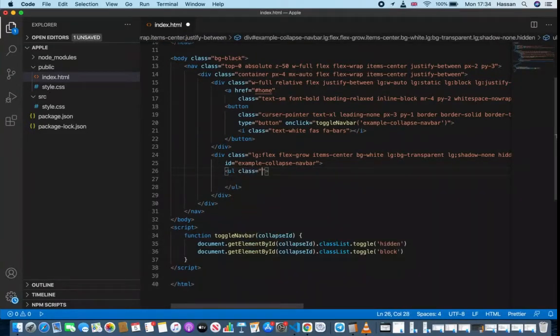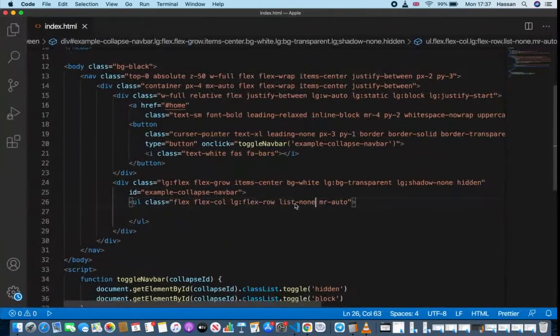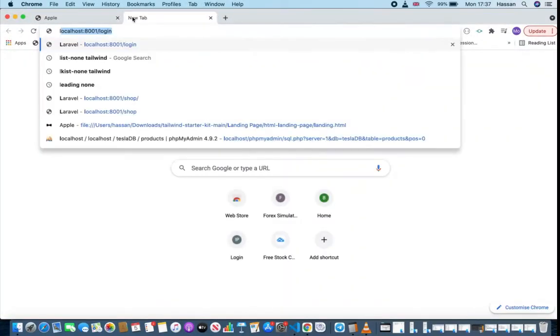So for this list we're going to give it a class. Now the class we'll use is Flex, and we'll do Flex call. And for large devices we'll make it into a row, so if the device is a large screen, then we'll be actually using a row for this list. And then we'll also do list none and margin right auto. So in our case we want to use list none because we're not using any bullet points for our list items. There's actually a few variations, let's check them out on Tailwind.